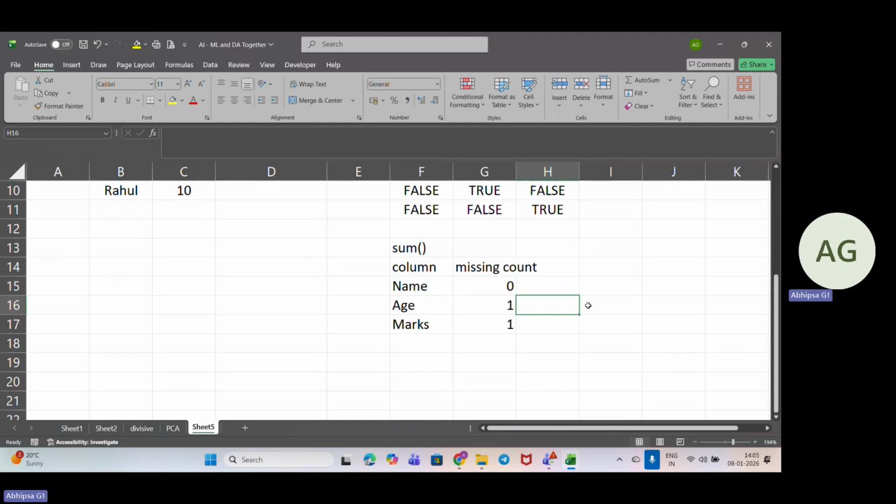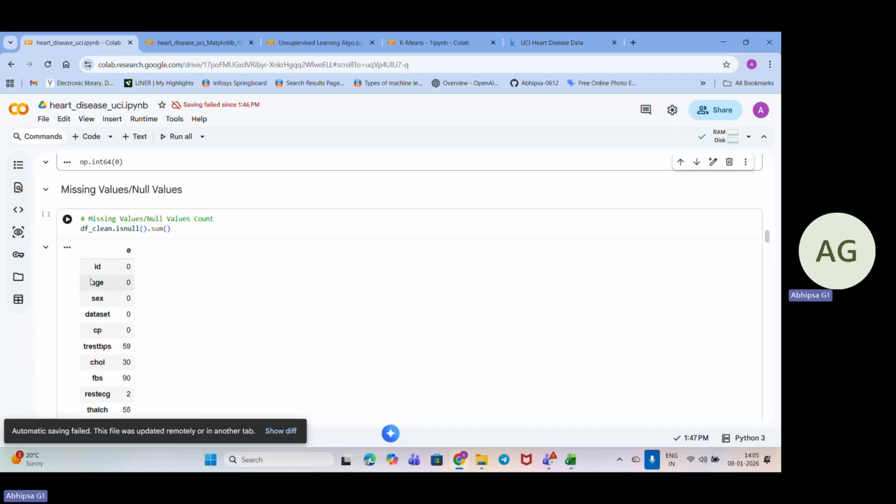Okay, so hopefully you are understanding. So isnull actually finds the empty cell, sum actually counts them, and accordingly in the output we are getting the missing value per column. Okay, if you can check here, you are getting it like that. So what are the missing values based on each column name that you can get?